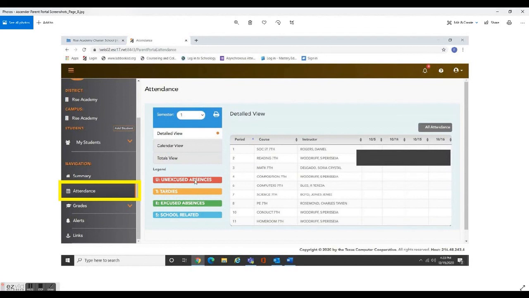And if you have an unexcused absence, it'll show in red. A tardy is going to show in yellow or gold. If it's an excused absence, that's in green. And if there's something school-related going on, that's going to be an S. 9 times out of 10, we do not use this code, so you're probably not going to see that one that much. But you can also go in here and check your child's attendance as well. Then, if there are any links that the school's posted, it'll be this little anchor here that says links. Right now, we don't have a lot of things in there, so you don't have to worry about checking that, at least not at the moment.